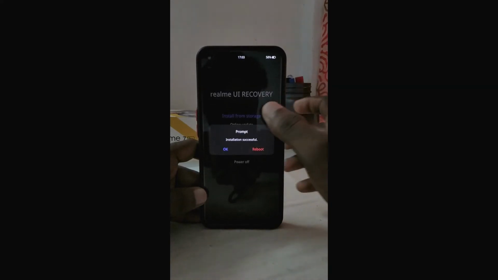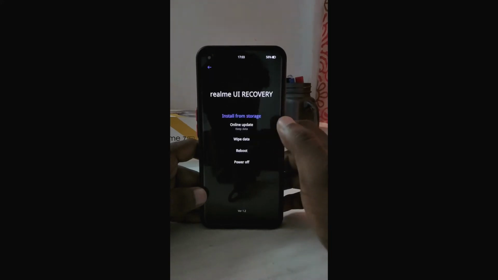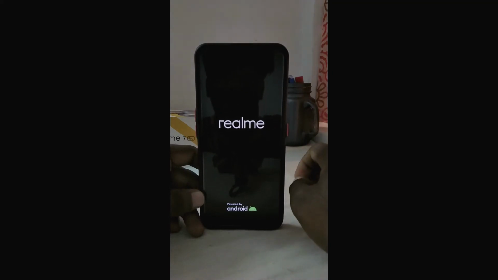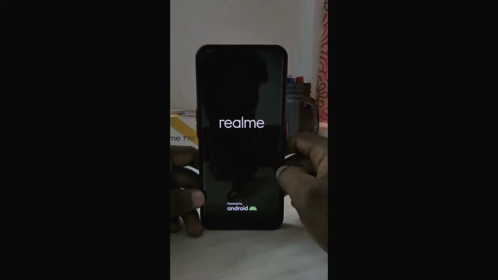Okay, you can see this is the prompt: installation successful. Just click on reboot. Since this is the first boot of Realme UI 1.2, it might take some time to boot, so nothing to worry about.